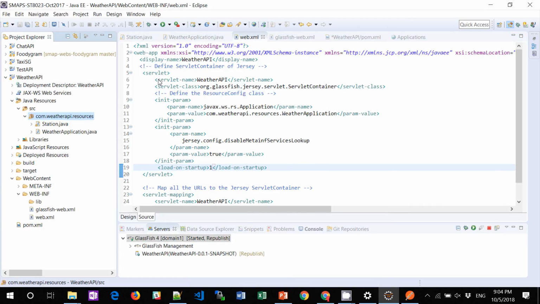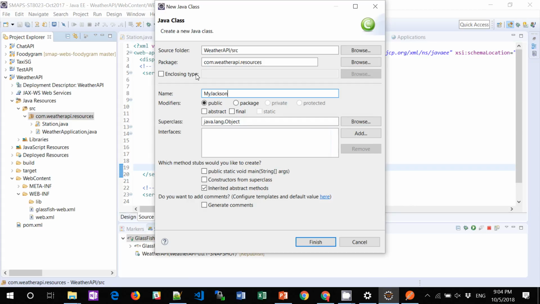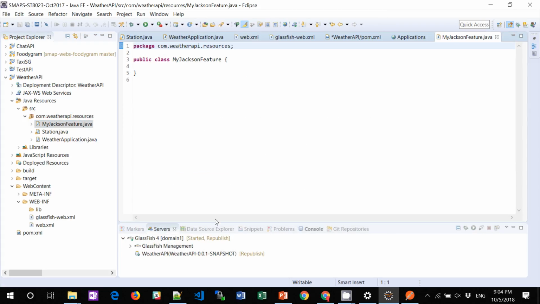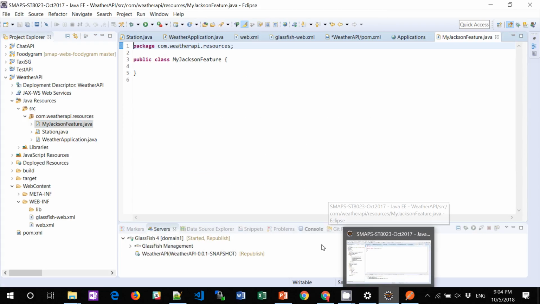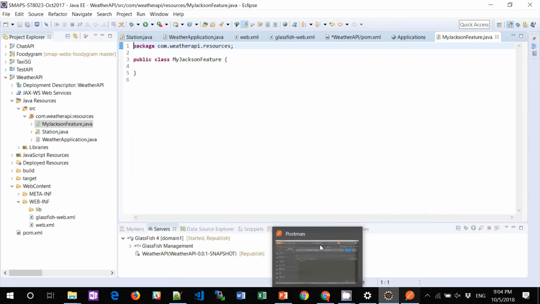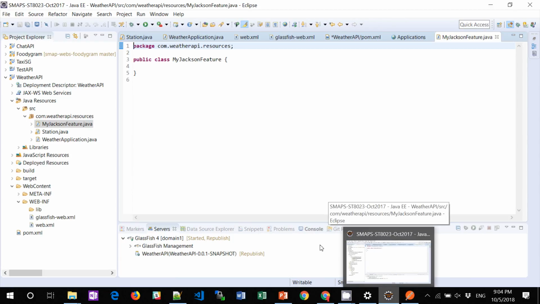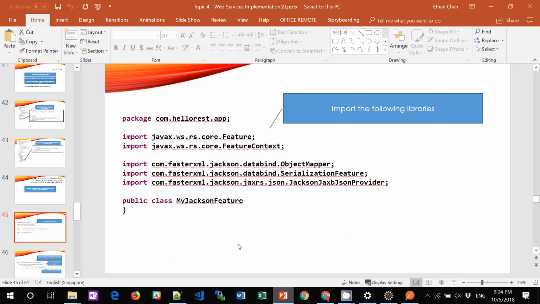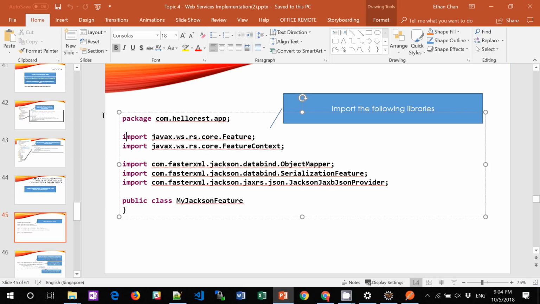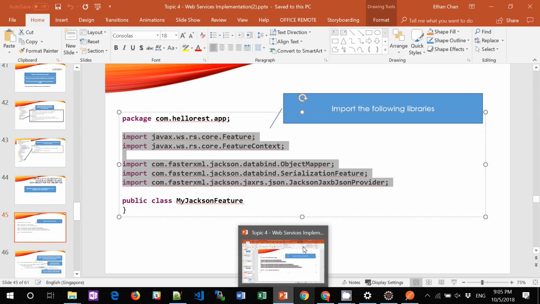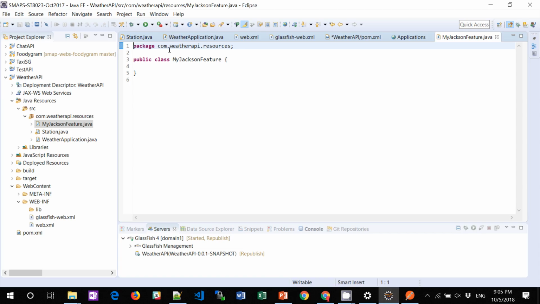Why do we create a class here? Because in the class, we tell Java to please follow certain configuration settings in converting the data to JSON. Here you can do things like control how the object is to be represented in JSON, with some formatting rules. We need to import a few things. From slide 45, there are 5 import lines. Copy those 5 import lines and paste them just after the package. One of them is FeatureContext.